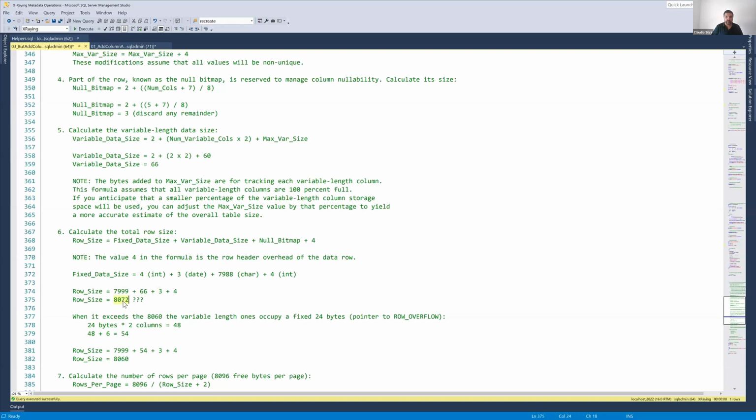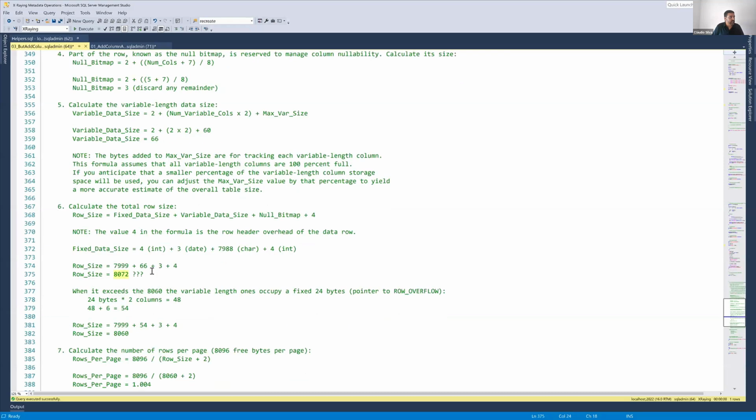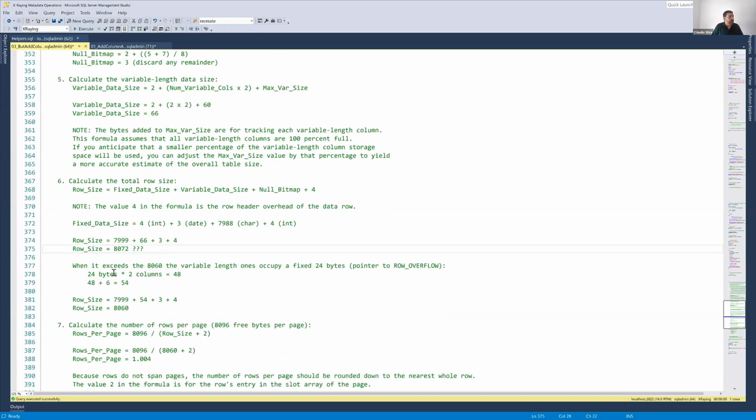So again, what's happening here? This is much more than 8060, but it's working. So the thing is, when we have variable length columns, whenever that exceeds the 8060 bytes for the records, what the engine does is that it creates a 24-byte entry on the page and creates a pointer for a row overflow allocation. And on that allocation is where we will get our record, our variable length.